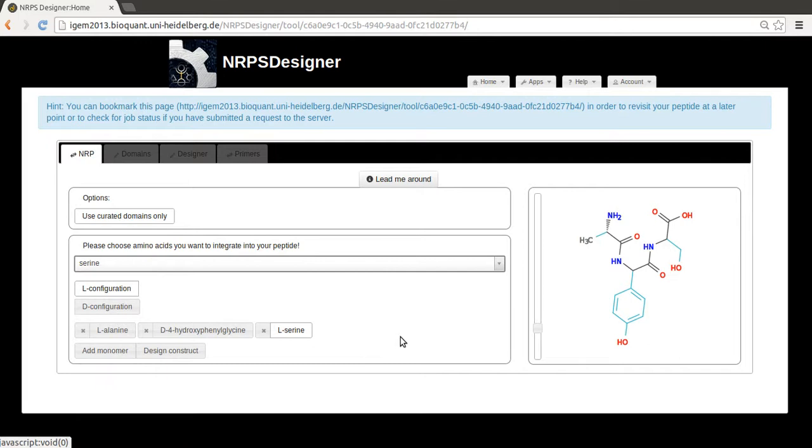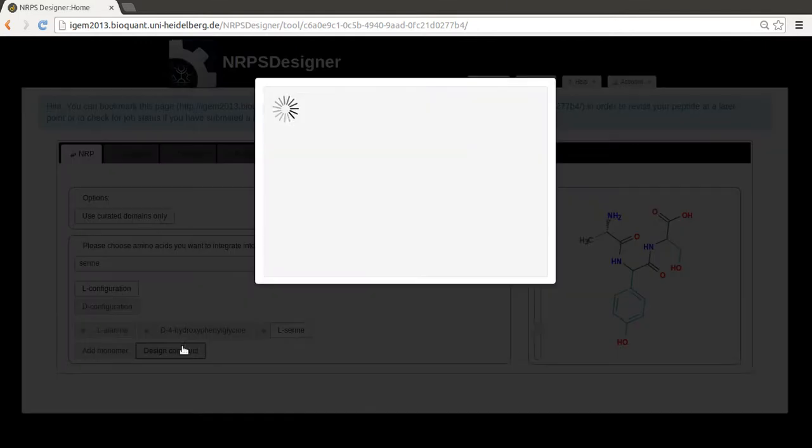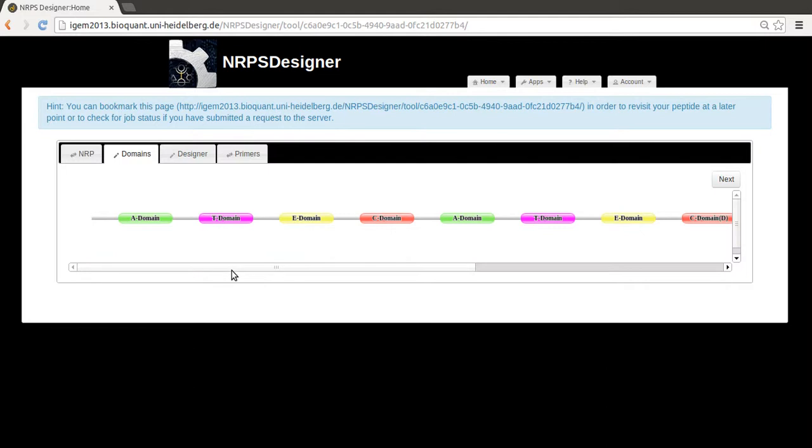And now that we've done our choice, here you can see a visualization of the chosen peptide. You can click on Design Construct. Now, based on the NRPSDesigner database, our algorithm calculates a sequence of domains which could produce the peptide of choice. Here you can see those domains.